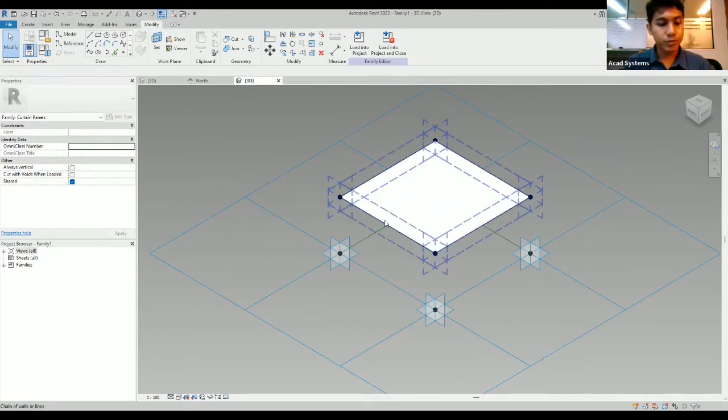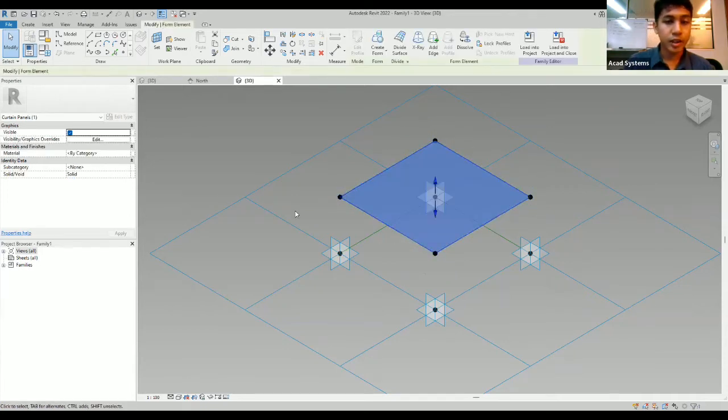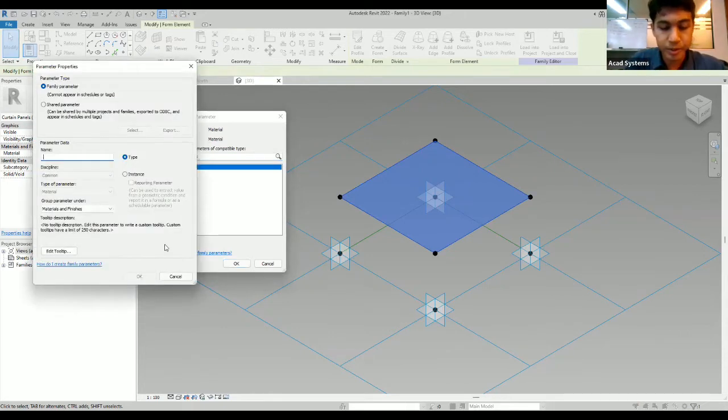Okay, next I will input the material of this panel. So you have to click on this panel, just hover on it and press tab to get the selection, and then go to the property tab under the material, click on this to associate a family parameter, and click here to add a new parameter. I will name this parameter roof panel, and it is an instance. Okay.